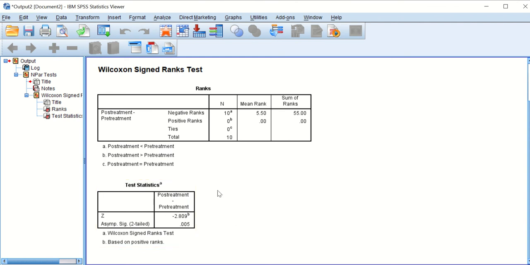And so this is the way to do the Wilcoxon signed rank test on a sample that has two paired measurements, i.e. the same person has been subject to different treatment.